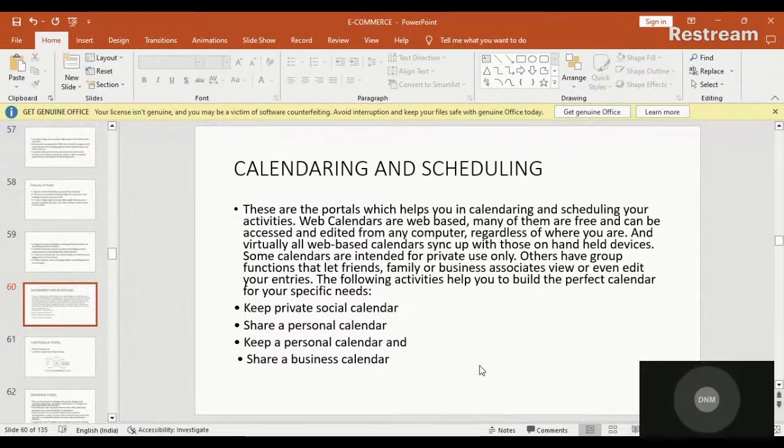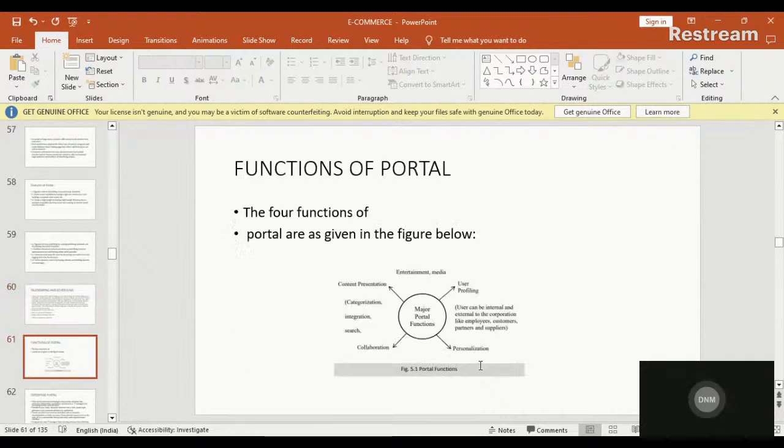So web calendars are web-based. Many of them are free and can be accessed and edited from any computer. So keep a private social calendar, share a personal calendar, keep a personal calendar, and share a business calendar. It means all the activities that your organization has hosted for the mass of users should be properly shared, so that all the consumers can interact with the system and purchase the item online. That's what the concept is.